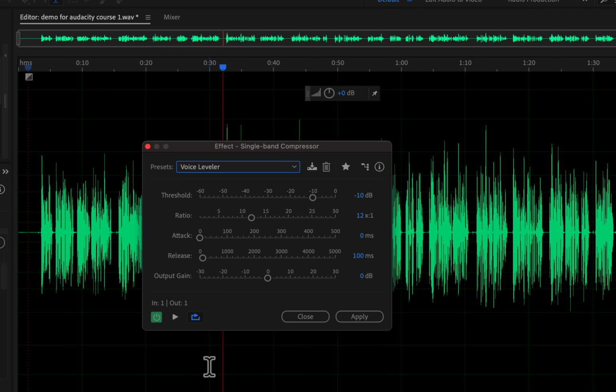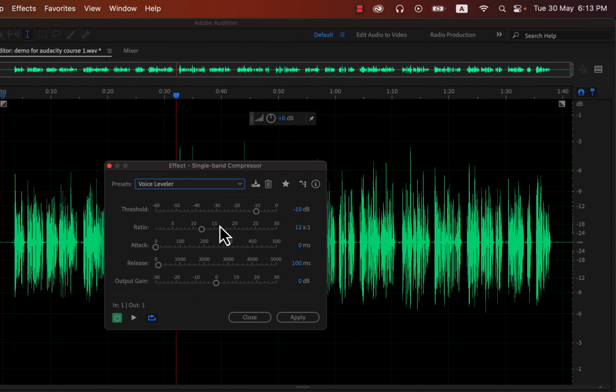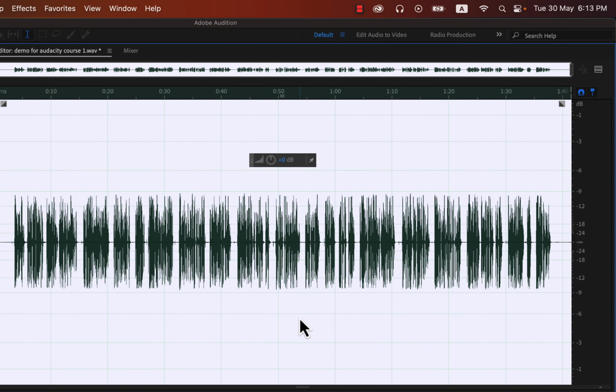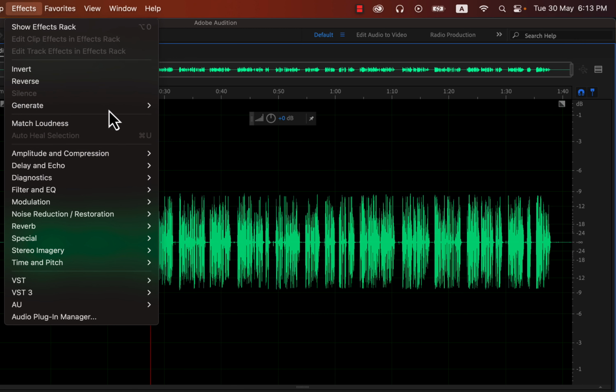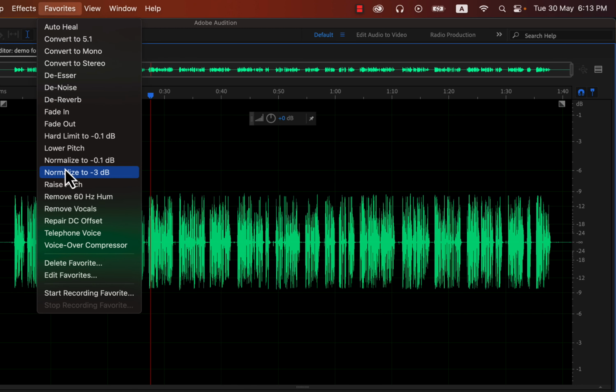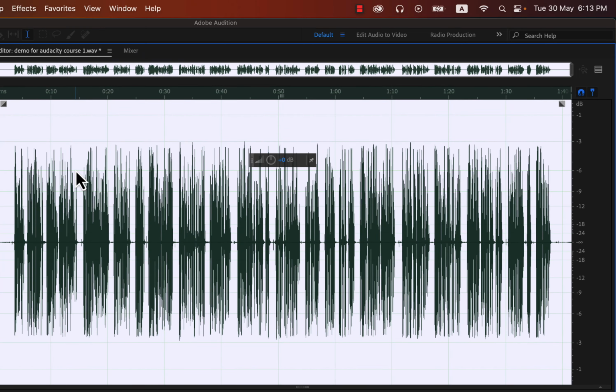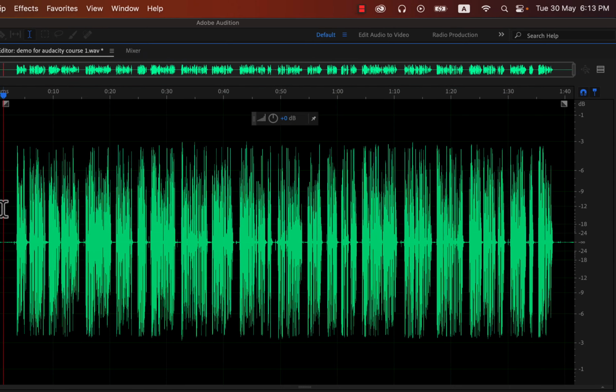I think the voice leveler preset is working great with my recording. You should try different presets and find out which one sounds best. After applying the compressor, the peak level changed, so I will normalize it again to fix the peak level. You can normalize from effects or use shortcuts. I will choose the shortcut as -3 dB is the standard peak to normalize.